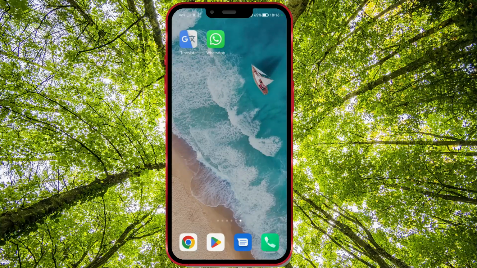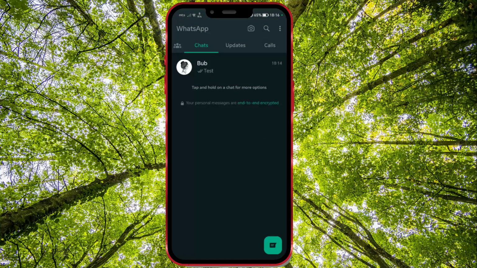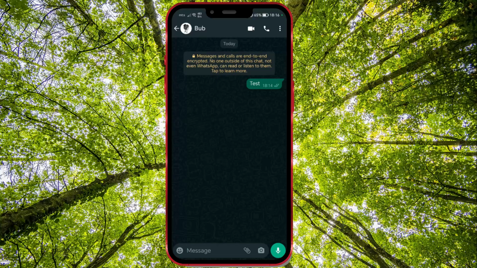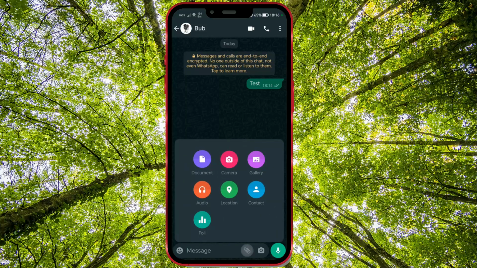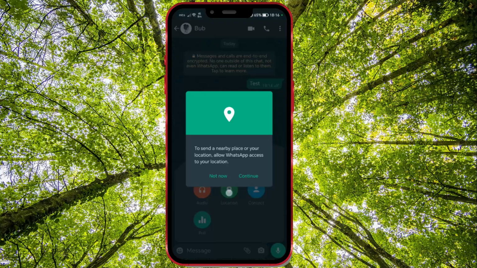Open the WhatsApp application on your smartphone. Select the person or group to whom you want to send your location. Within the chat, tap the attachment icon, usually an icon for attachments or a paperclip. From the drop-down menu, select Location.